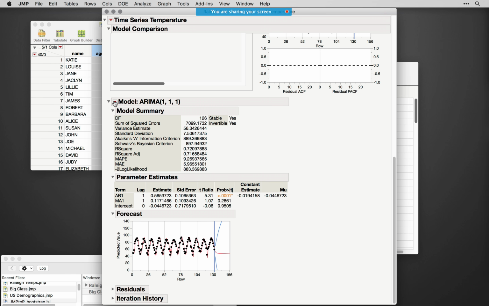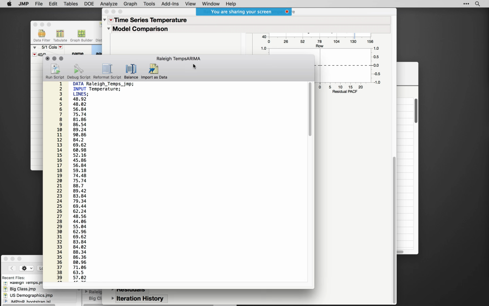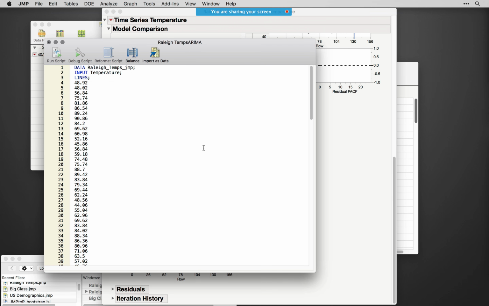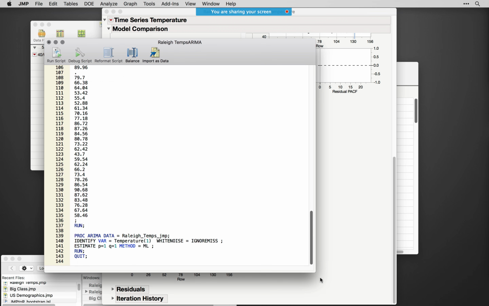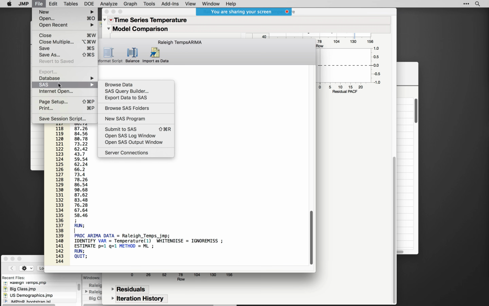but I want to draw your attention to the red triangle next to our model. And that red triangle also has the option of creating a SAS job and submitting this to SAS. And so again, I'll create a SAS job so we can see what's necessary. JMP is reading in the temperatures, and our actual model that's being sent to SAS, or the procedure, is proc ARIMA. So it's going through and using the same terms that I had specified. Not very good terms to specify, but using them nonetheless.